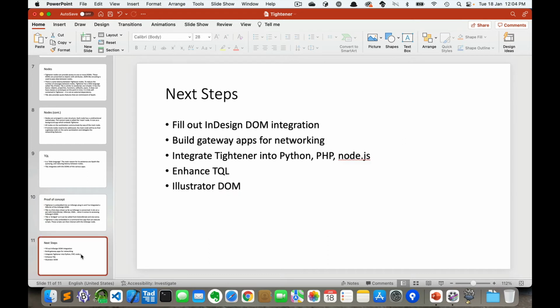So what are the next steps then, now that I have this proof of concept working, which I'll demonstrate in a minute? So first of all, I want to then further fill out that InDesign DOM integration. So there's still a lot of work to be done so that I can do a full-fledged InDesign automation. Then I want to start building gateway apps for networking so that I can actually have Tickle scripts interact with DOMs that are not on the same workstation, but on a different workstation.